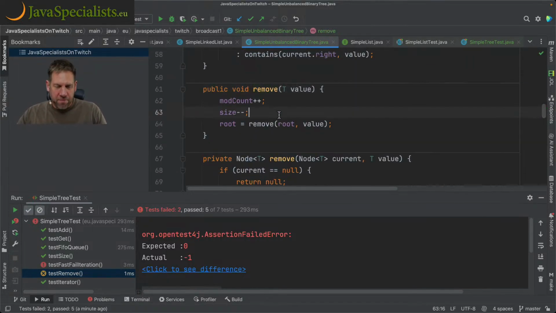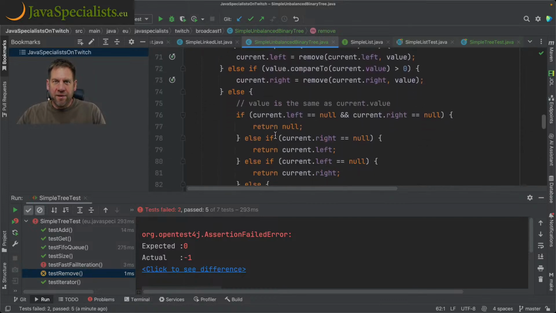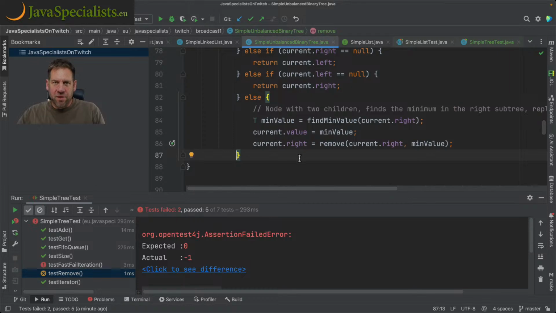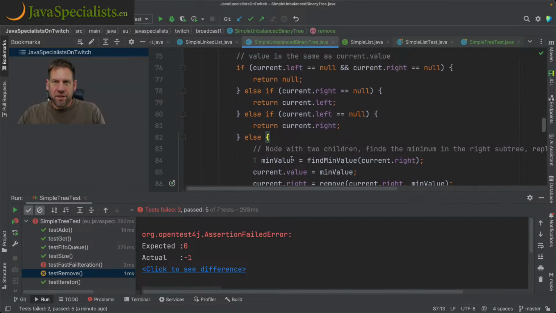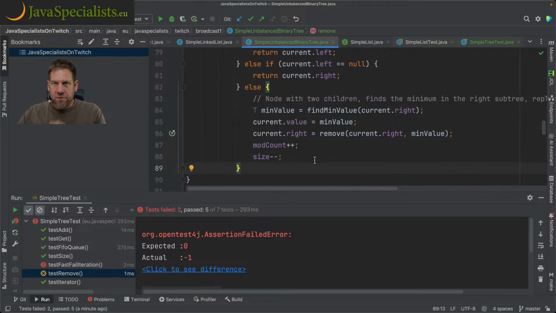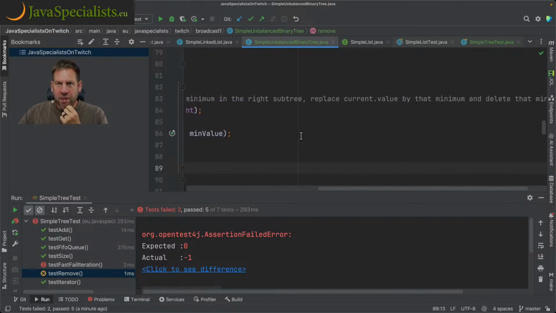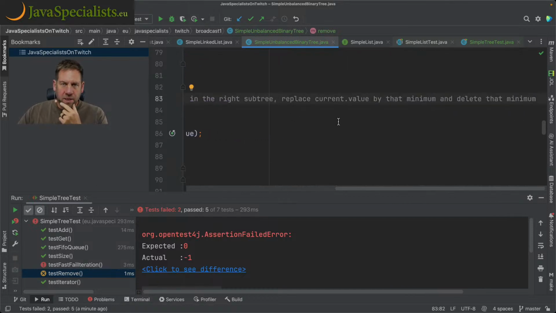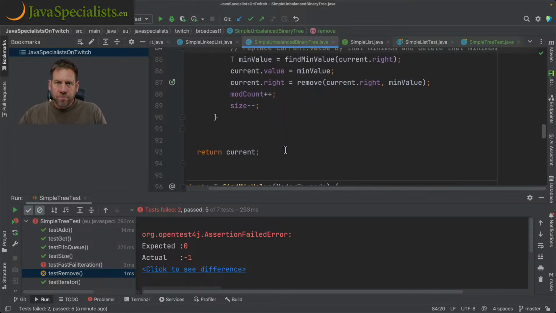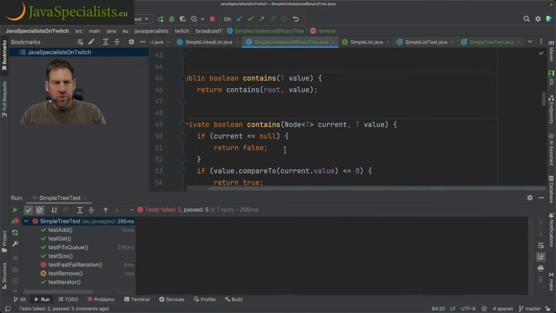the size minus minus and the mod count plus plus, that should only be done inside here when we do the actual removing, right? So the actual removing is done, I guess, over here. I think that's where it's doing. Node with 2 children, find the min for the right, replace current value by that minimum, and delete that minimum. Yeah, I think that's probably what you need. So only when you do the actual remove will you want to do that.